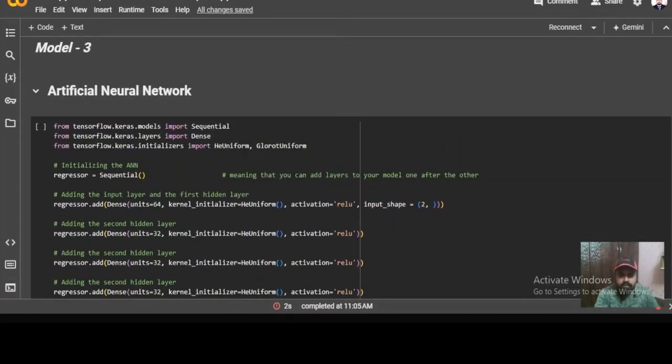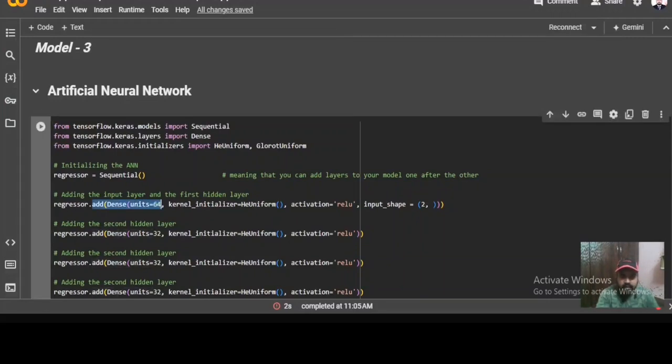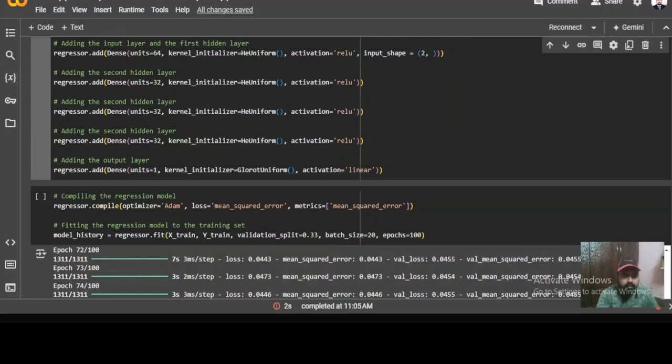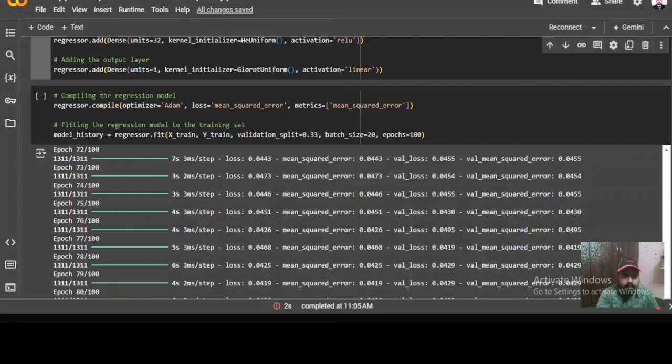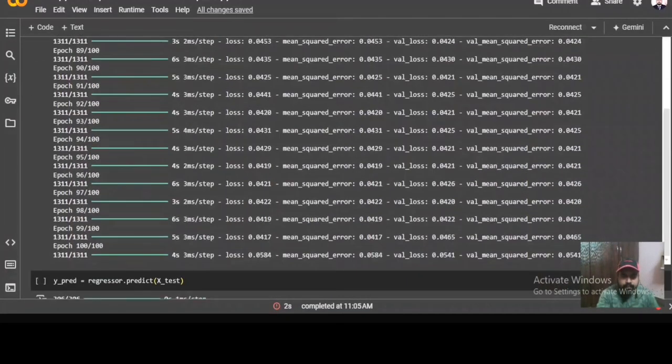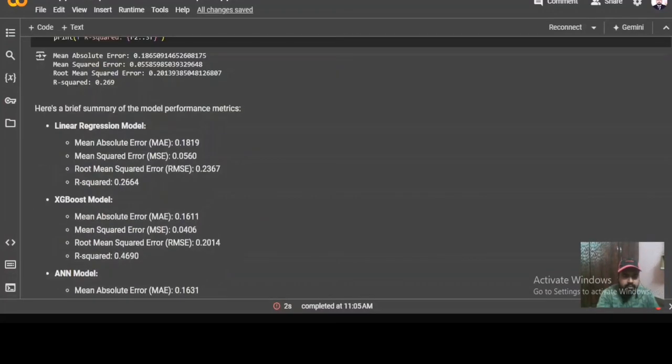And lastly, I've used an artificial neural network. Since it was a regression problem, I used a sequential model. As you can see, the first layer is the input layer with 64 neurons, then I used three hidden layers of 32 neurons, and for the last layer I've used linear activation. I've trained this model for 100 epochs, and I've got pretty good accuracy.